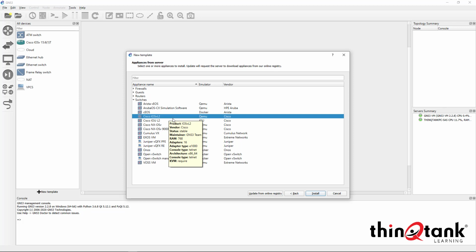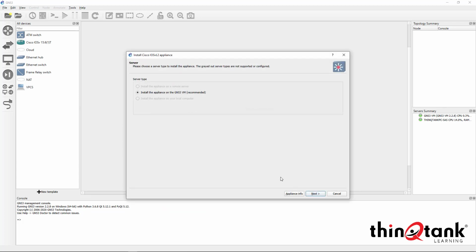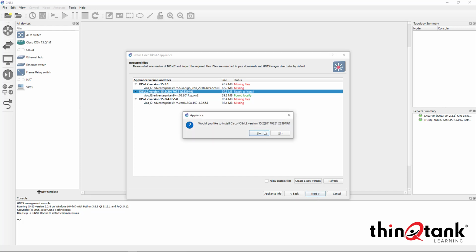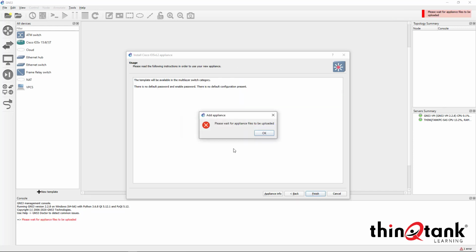And again, this is kind of generic, but you can see we have some Nexus options here. We have some Juniper switches as well. As long as you have the appropriate software, you can install those appliances as well. All right, so we're going to go ahead and click install, click next, next here. And again, I've already got this one installed, but you would go to import, find the local file. Once it says ready to install, then you click next and it will install that particular appliance.